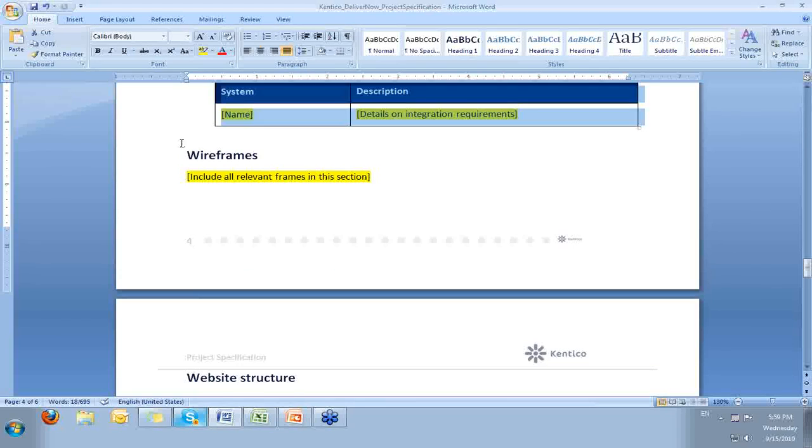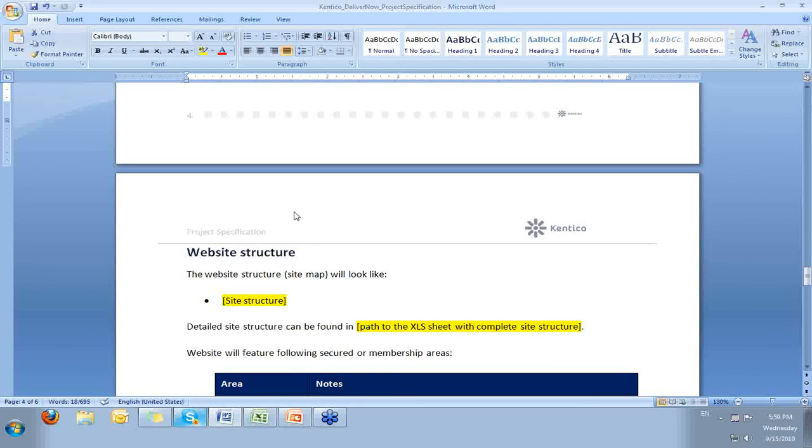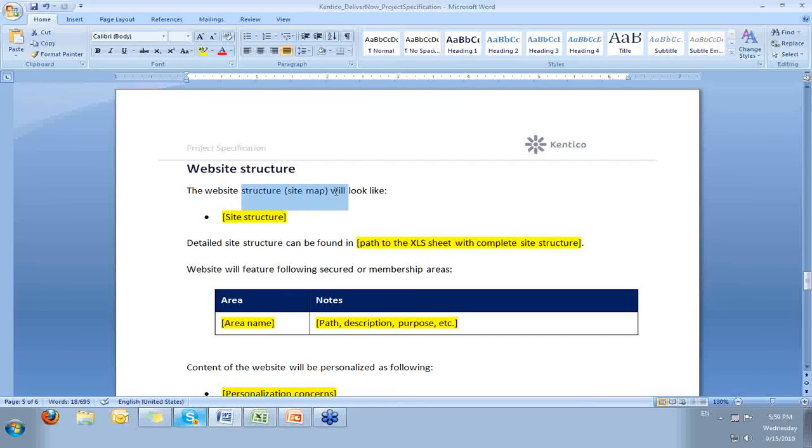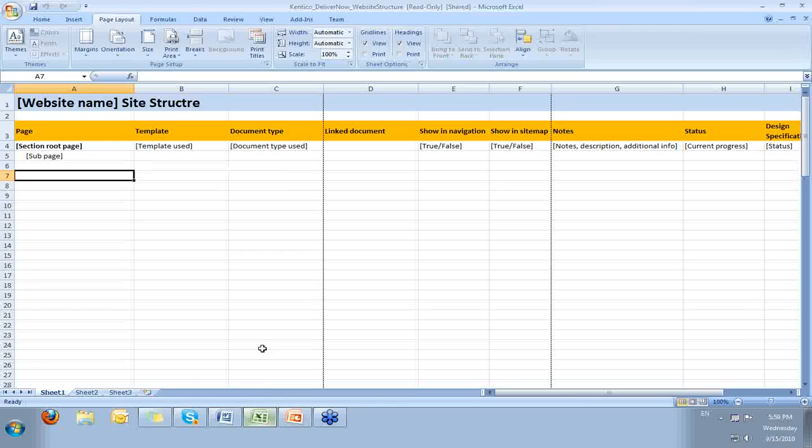The place where you specify your wireframes. The sitemap definition. For the detailed website structure, you will get an Excel sheet that I'm going to show you in a minute.